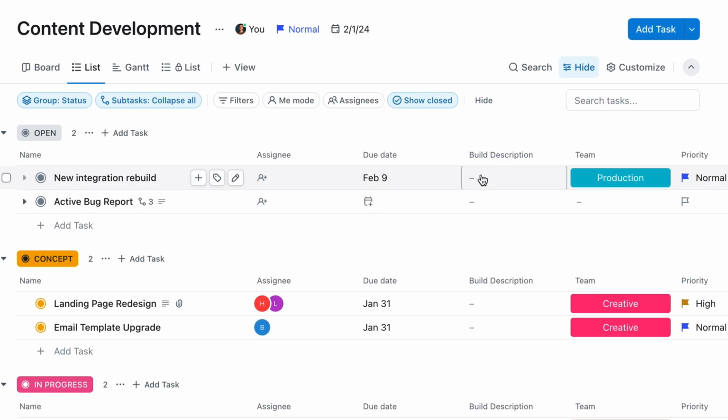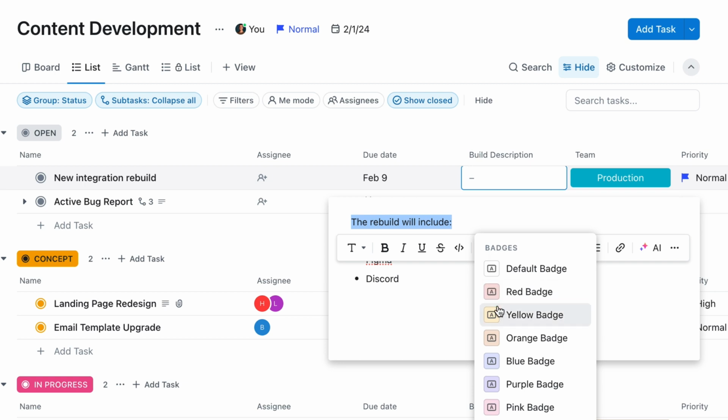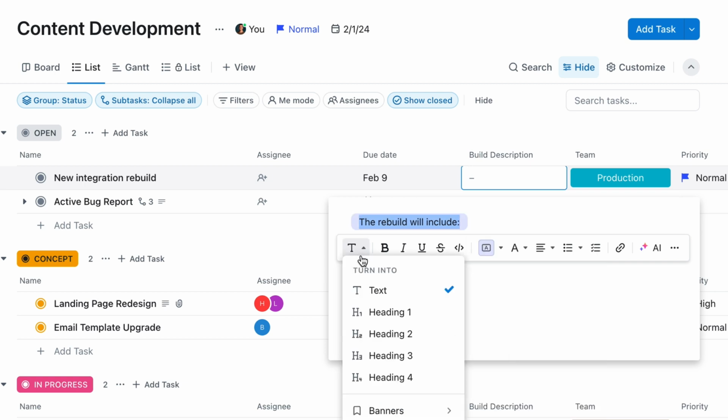Next up, type and format text exactly how you need it directly within long text custom fields. Whether you want to add bullets, change colors, create checklists, or anything else, all the rich text formatting capabilities from docs and tasks are now available within the long text custom fields.